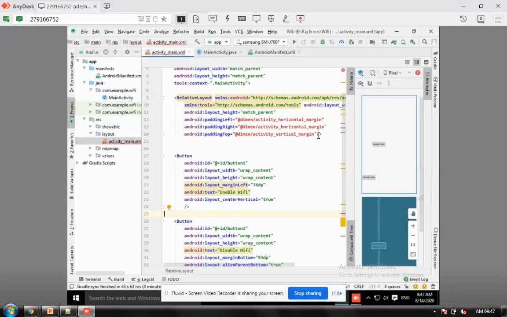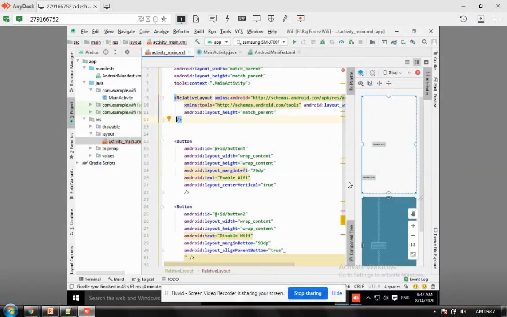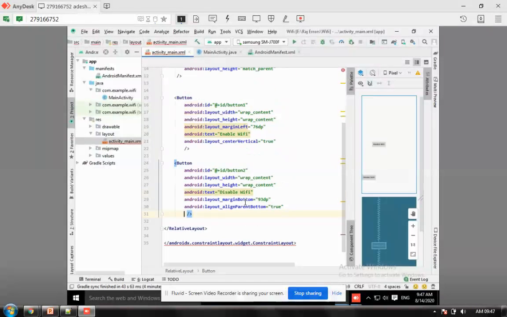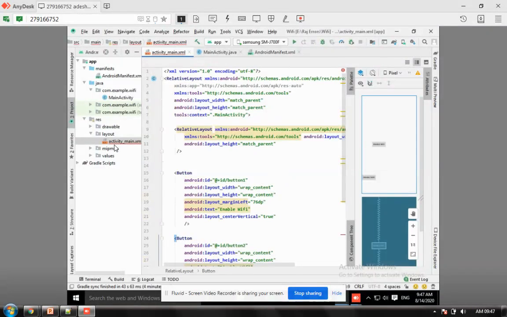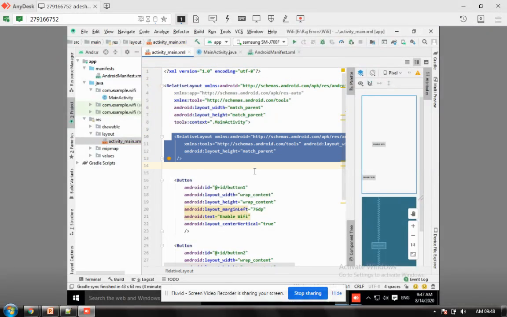Then it is still showing error. These commands are not required. This single line of code is creating a problem. Save it. I think the rest is okay. Fine. Button. Relative option. So this is the relative. This relative option is available here, so I'm just dropping this.